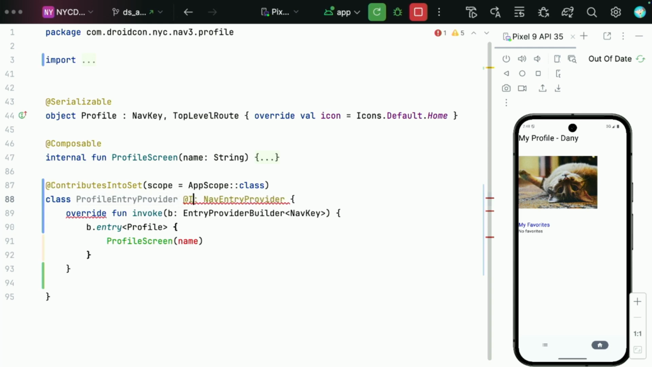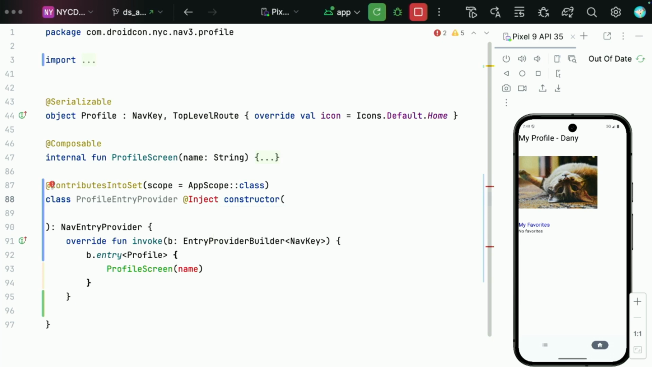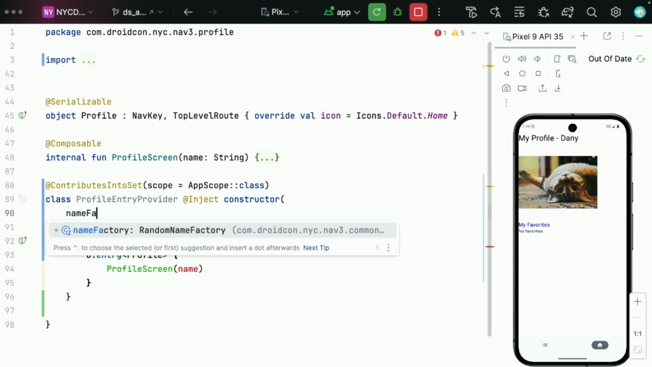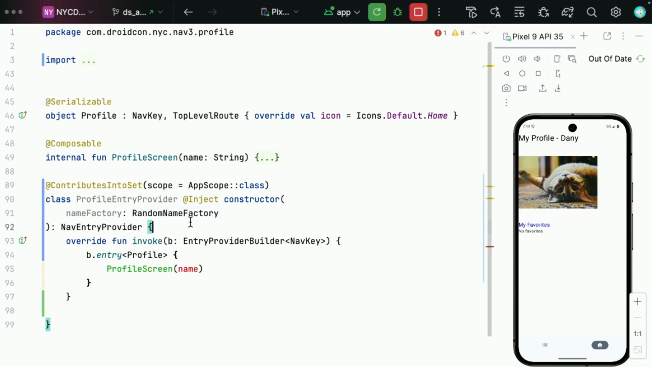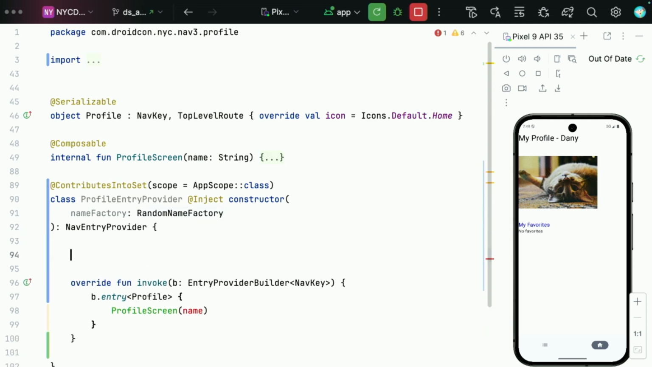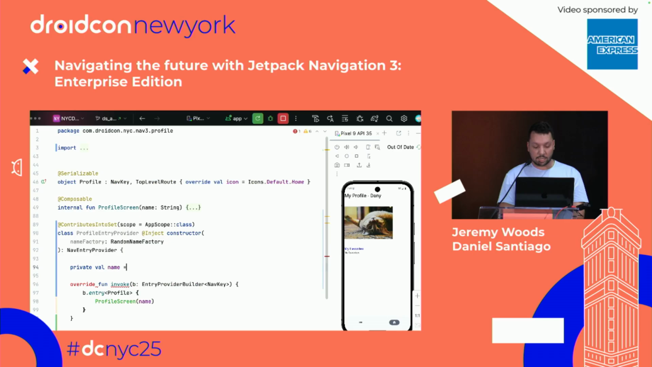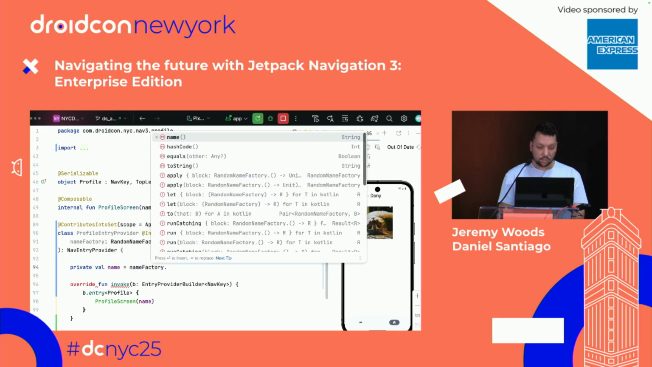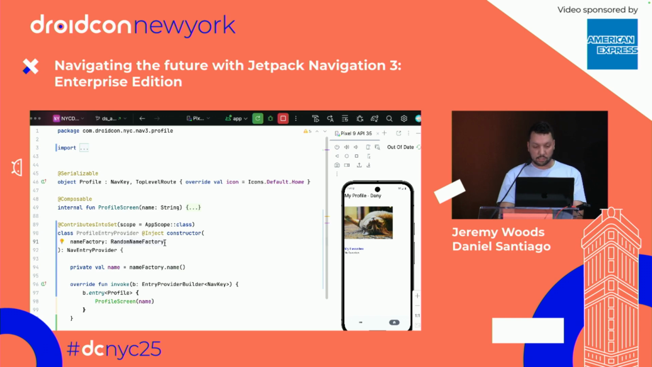But because this is a class, we can annotate it with an inject constructor, and here we can request that name factory that we had before. But this time it's closer to where it's being used. It's not in that single app provides method, and it keeps things way nicer, right? So name. I took the liberty, and that's it. And this is our multi-binding contribution. This will get aggregated and we'll be able to use it.